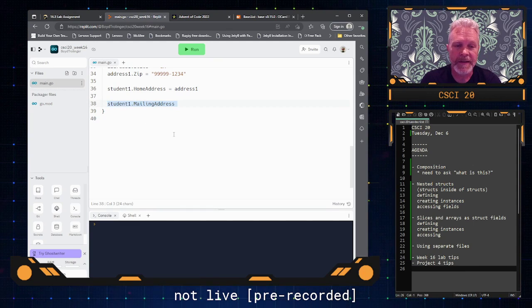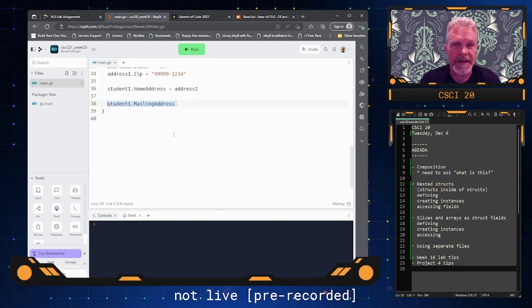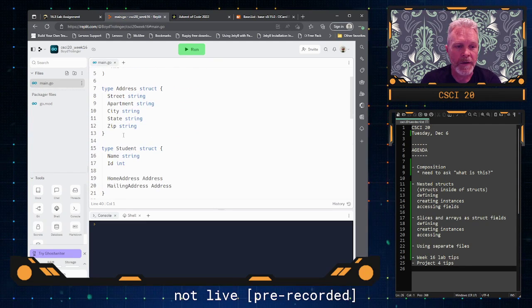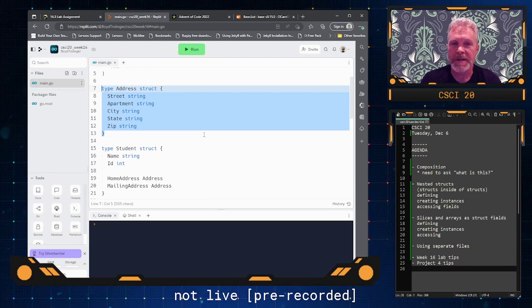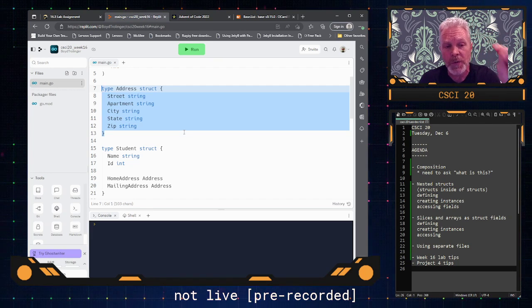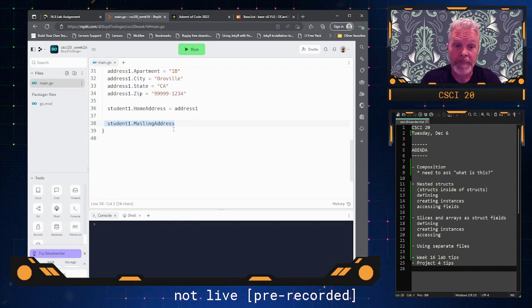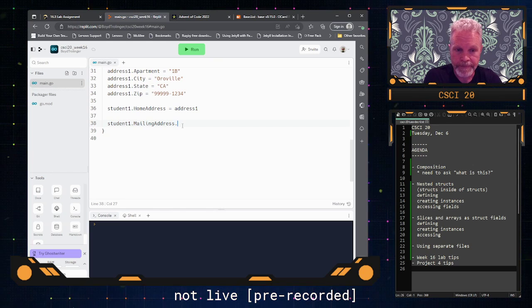What is this? If I highlight the whole thing, what is this? It is an address. Okay, great. So what can I do with addresses? Well, I go up and I find out. Here's what addresses can do. So street, apartment, city, state, zip. I know that if I have an address and I use a dot, I can get to those fields. So I have an address. I can use a dot and I can get to the fields.